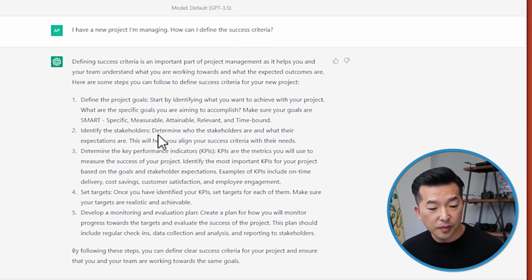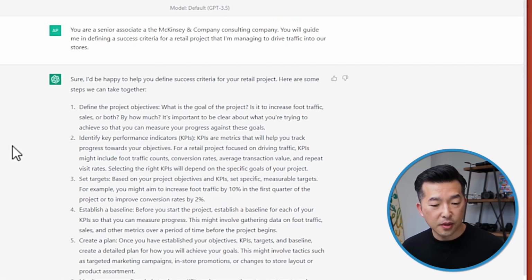It is helpful. It's saying that I should first define the goals, using SMART goals, identify who the stakeholders are, determine key performance indicators, but it doesn't really go into which KPIs I should use for this, setting targets and develop monitoring and evaluation plan, which is helpful, but very, very generic, things that you can just Google and find, right? But in another example, let's go to this example here.